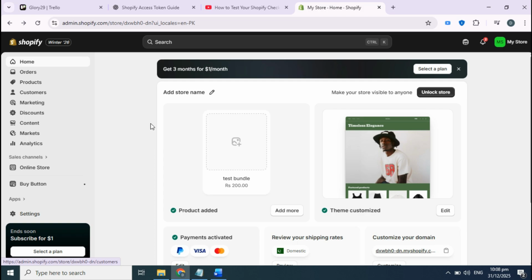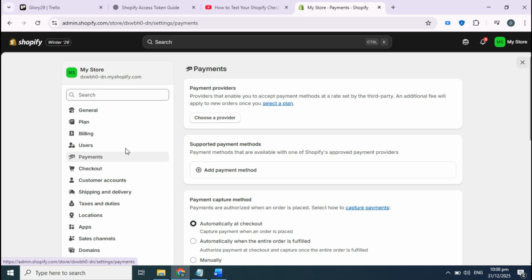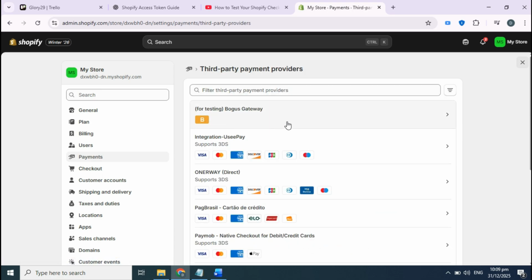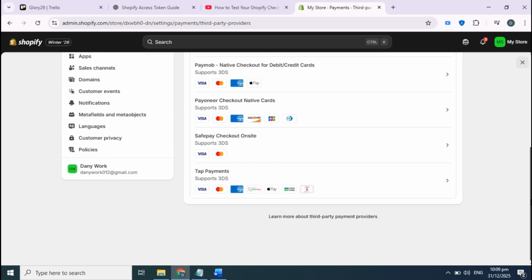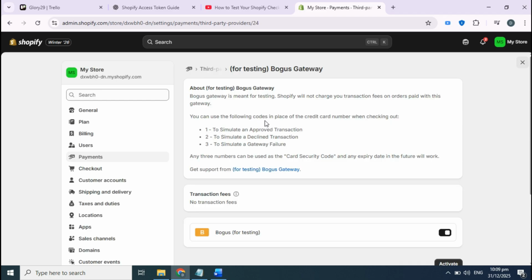First, open your Shopify admin dashboard and head straight to the Settings option in the bottom left corner. Once you're there, look for the section labeled Payments and click on it. This is where all your payment methods are managed, so make sure you follow along carefully and don't skip anything important. Next, click on the option that says Choose a Provider. You'll see several payment gateways listed here, but for testing purposes, select the Bogus Gateway. This special Shopify feature is designed specifically to help you simulate transactions without charging real cards or using actual money, which makes it perfect for safe testing.